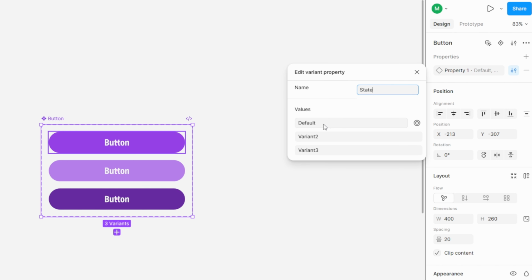So the first one, it's fine. We want the first one to be the default state. The second state corresponds to the second button, so this one, and this state will be the hover state. And the third corresponds to the third button, so that'll be our pressed state.